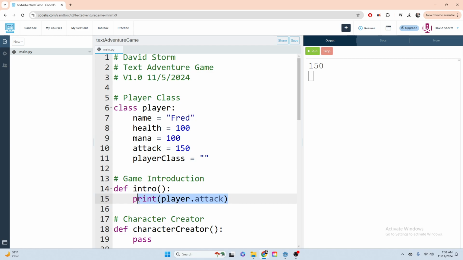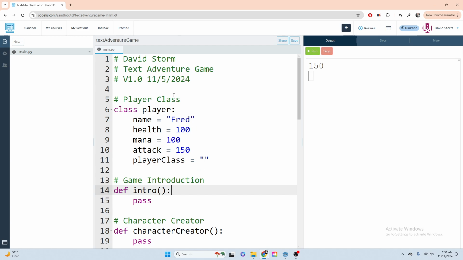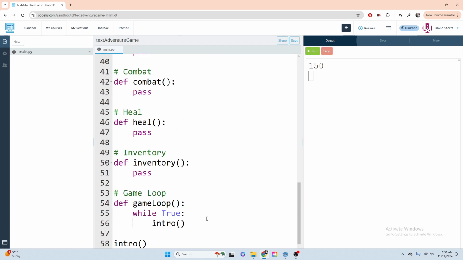Okay, so that is the beauty of creating a class. Go ahead and create your player class, and then we are set up to start building the rest of this game.